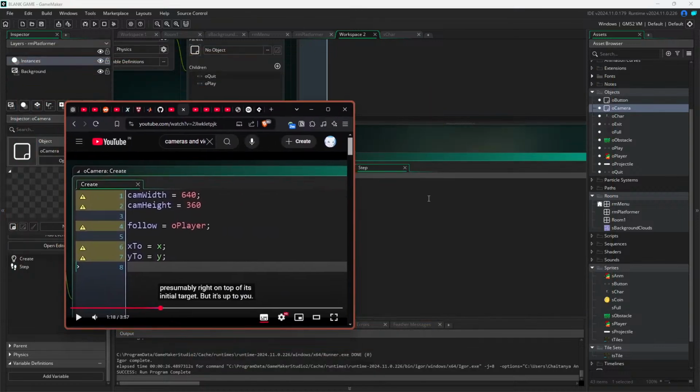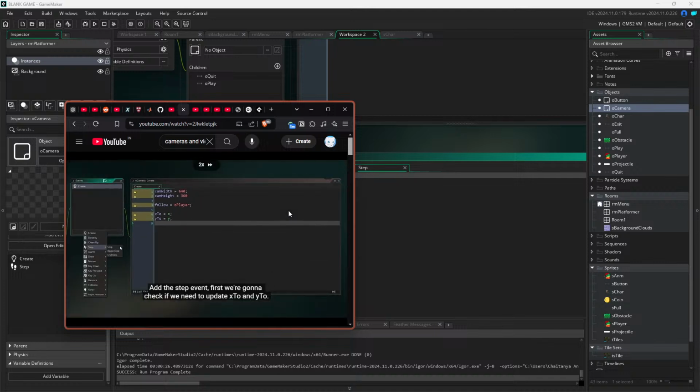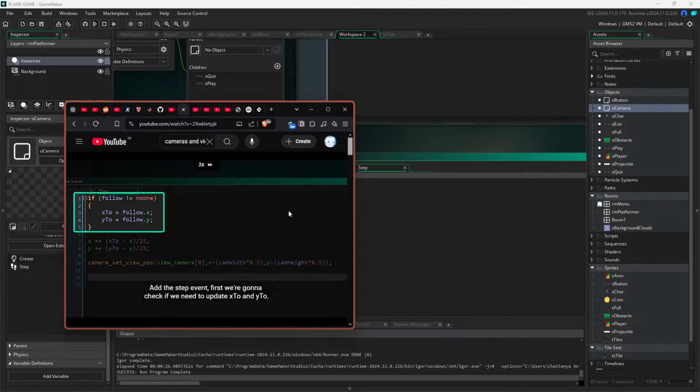Yeah. So let's create a step event. Target, but it's up to you. We need an X2 and a Y2, and these should probably be set to your camera's current XY initially. They'll be overwritten every frame by the position of whatever it is we're trying to follow. Add the step event. First, we're going to check if we need to update X2 and Y2. If follow is not set to no one, X2 equals our follow instance's X1, and the same for Y. Then we're going to add the two lines that do most of the work here, which is x plus equals x2 minus x divided by 25. Then the same with y and y2.